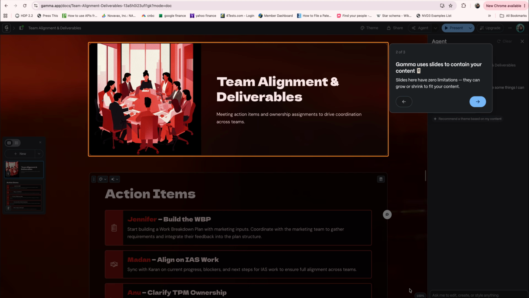Gamma uses slides to contain your content. Slides here have zero limitations. They can grow or shrink to fit your content. Amazing. But you know, I'm confused. So all this can be done using Claude also, right? So how is Gamma different from Claude? What's the differentiating factor? Why would I go ahead and just get a Claude subscription and actually create all my slides there, right? And Claude can actually even connect and integrate with Canva AI. Then why would I use Gamma?